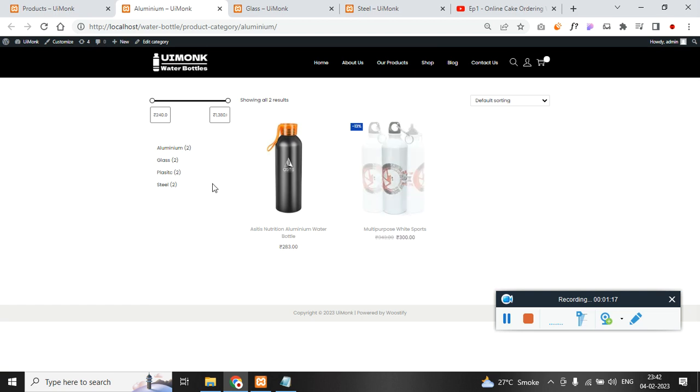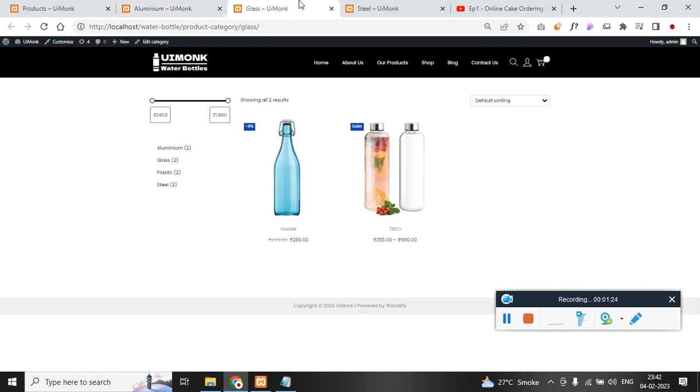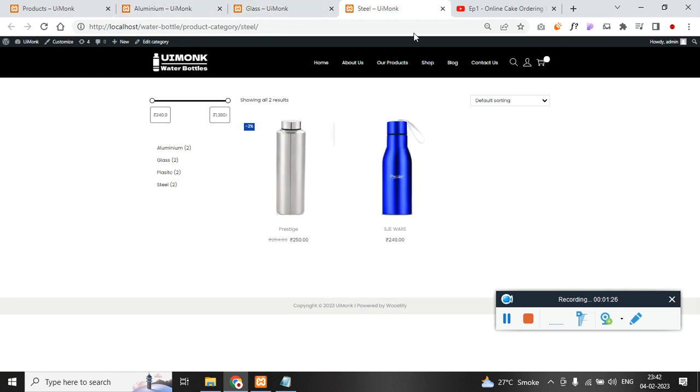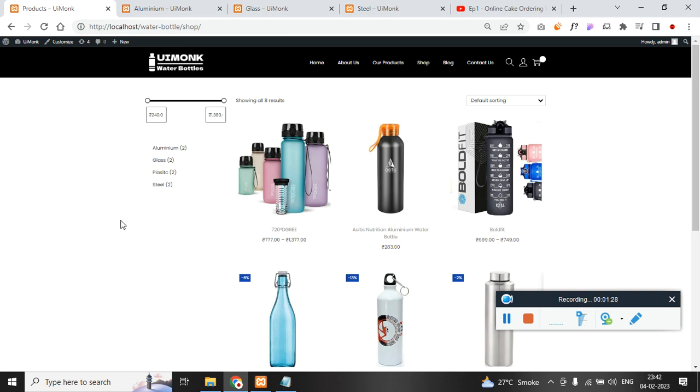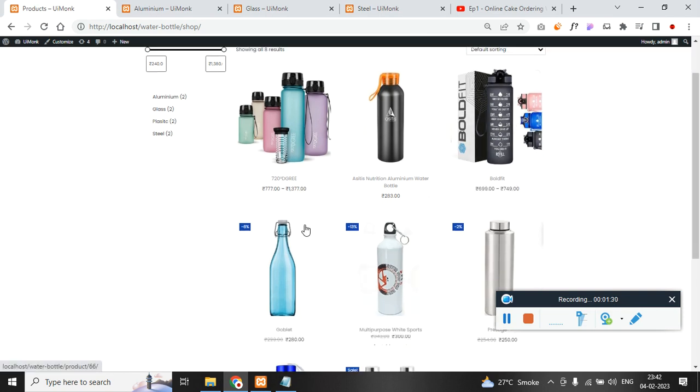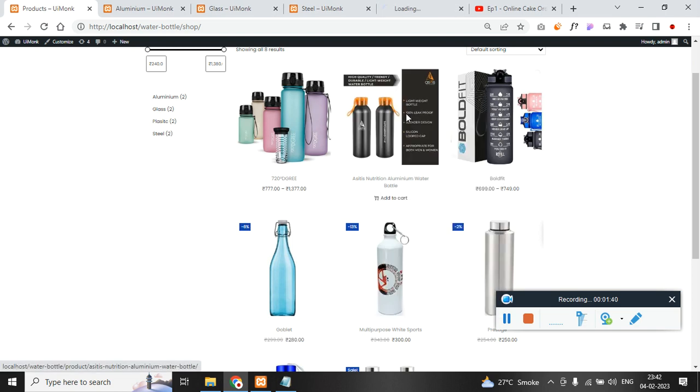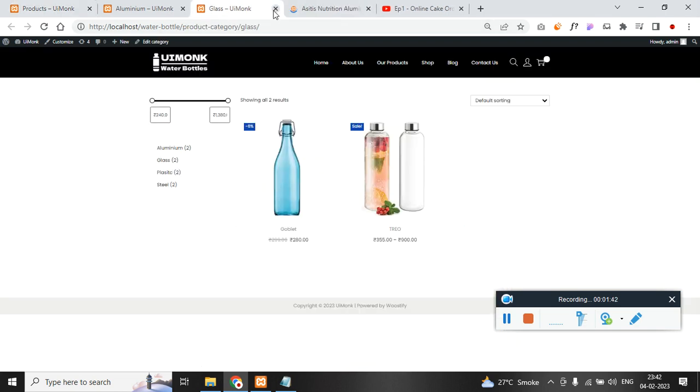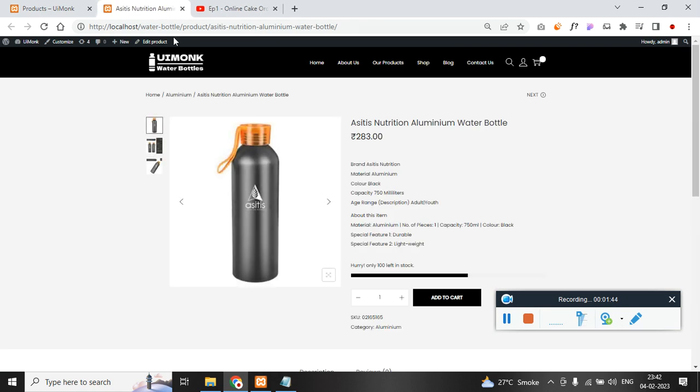Now we can display them by category as well. If I click on aluminium, you'll see these are aluminium products, and these are glass products, and these are steel products. Now in case you want to view either one, we have created two types of product. The first one is variable product, and the second one is simple product. Simple product is simply this one. Let me open this. This is an example of a simple product.